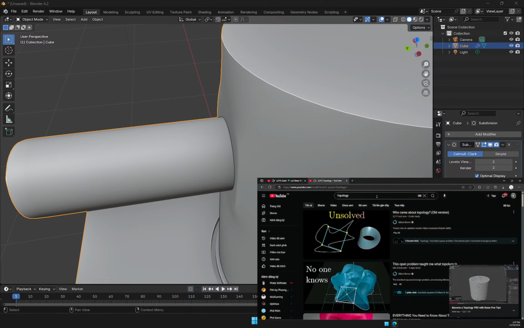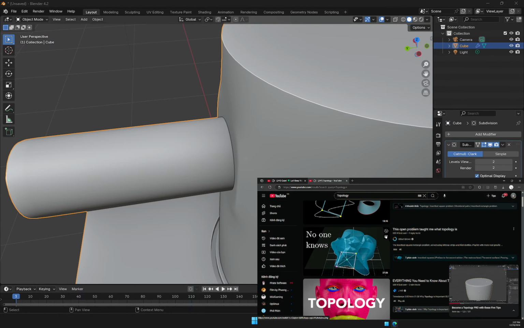In object mode, if I press Ctrl and a number like 4, that'll add a subdivision surface modifier, and I can add some support loops, and as you can see we get some nice shading and good quad topology. We can also easily change how sharp the edge of the cylinder is just by grabbing these edge loops and double tapping G and then sliding them closer or further away from the edge.